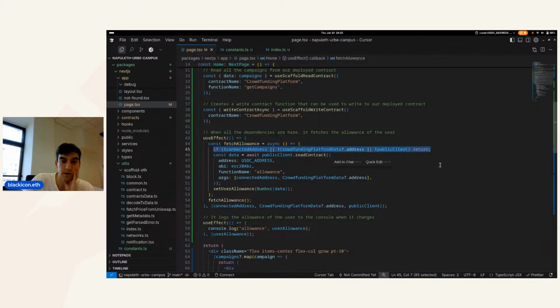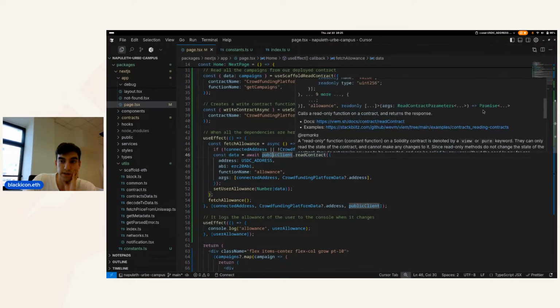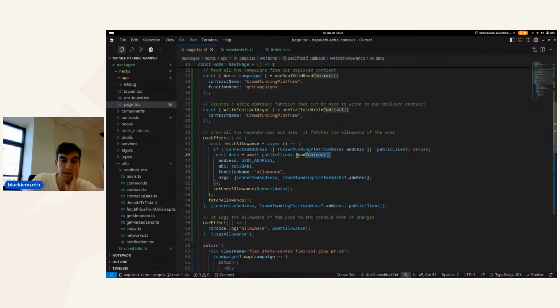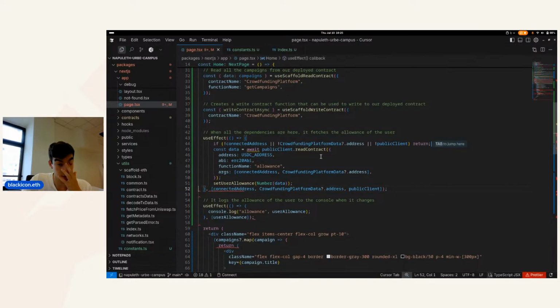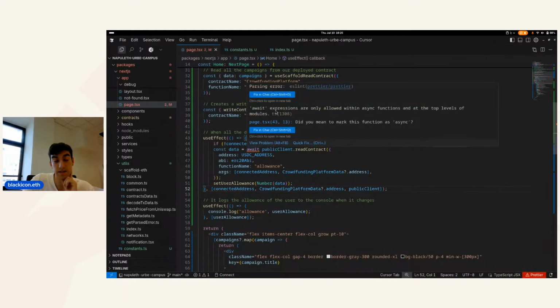Otherwise, it returns. A thing that may happen to you when you're coding in React is trying to use an async function like the read contract. You can check that it is async because it has a promise here as a return type. Using the async function and awaiting it inside the useEffect, what happens is that it complains because you can't actually do it. It says there's a parsing error. Okay, no, it's an actual error. It says await expressions are only allowed within async functions and at the top levels of modules.